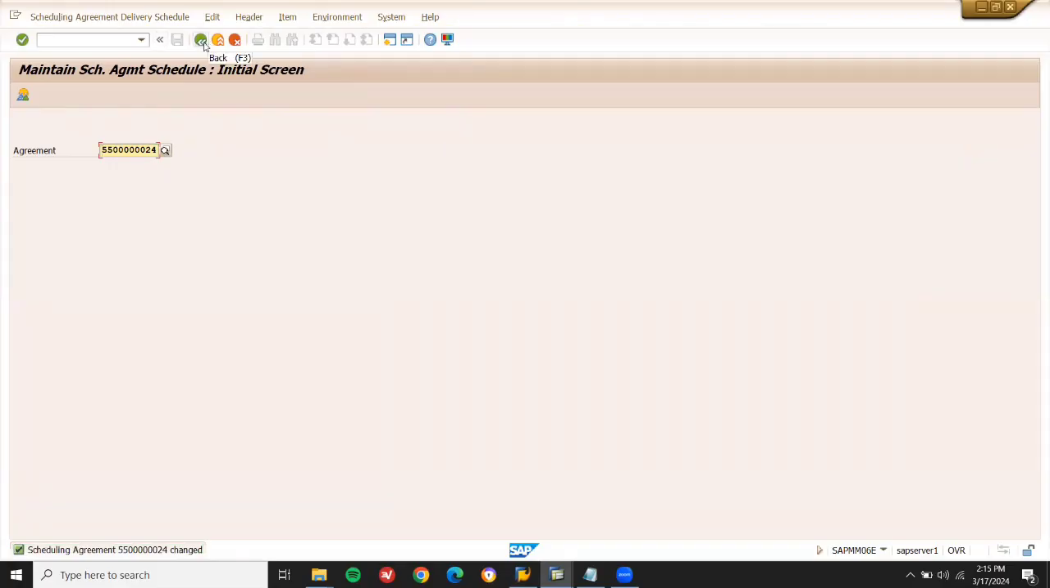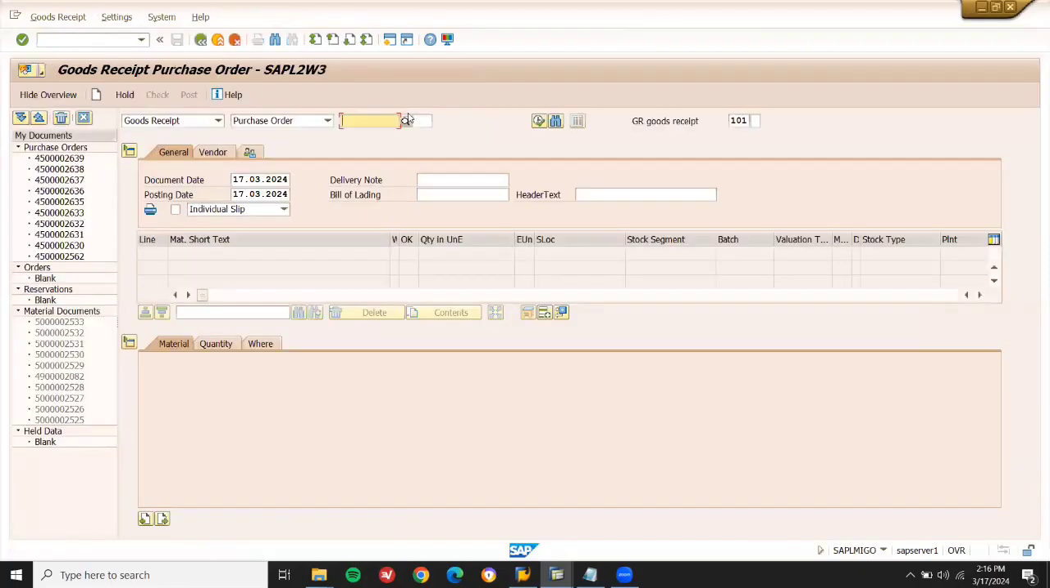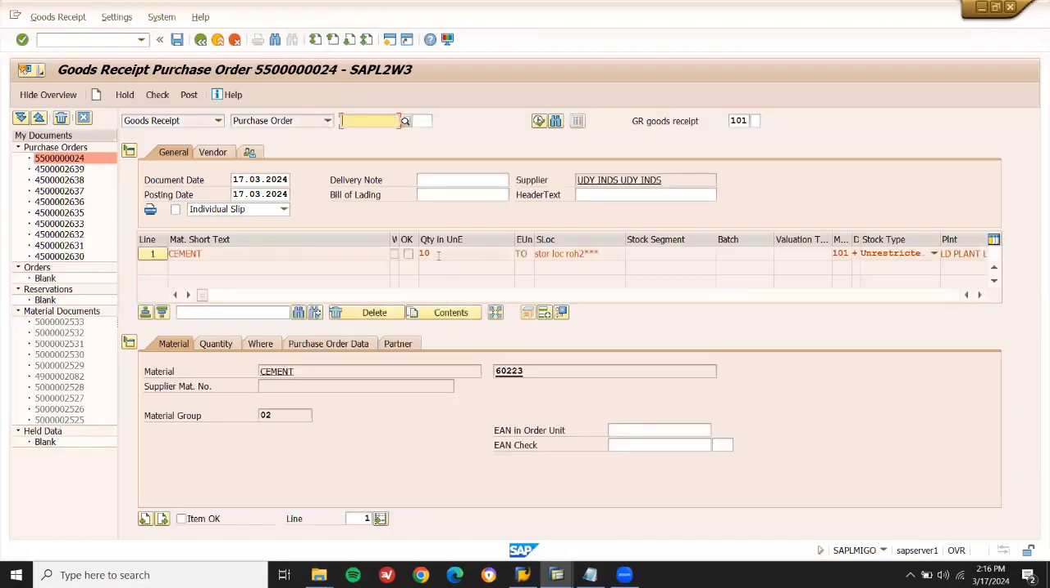Now I'm going to MIGO. This itself is a release order. What do you mean by release order? Based on scheduling agreement, we can do goods receipt. Based on purchase order, we can do goods receipt. But based on purchase requisition, we cannot do goods receipt, so it is not a release order. Enter the scheduling agreement number. See here, only 10. The next 10 will be on 22nd. Item okay.